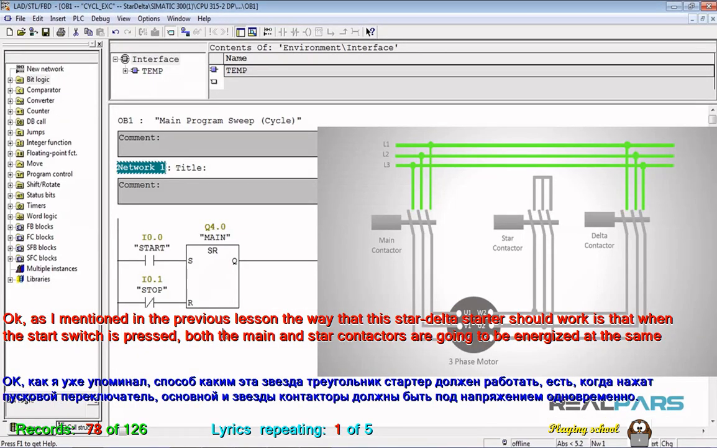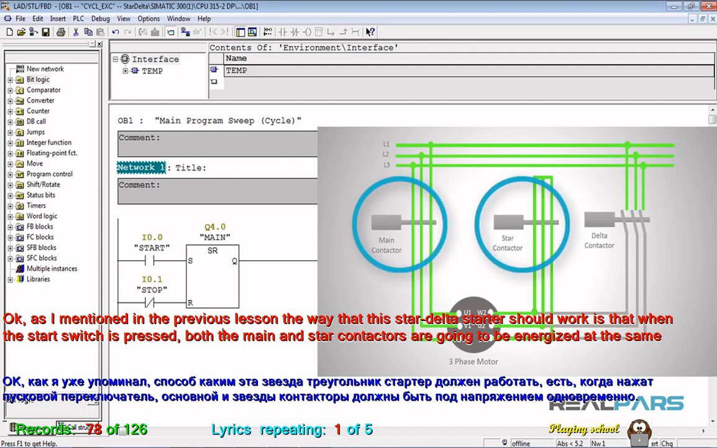Okay, as I mentioned in the previous lesson, the way that this star delta starter should work is that when the start switch is pressed, both the main and star contactors are going to be energized at the same time.